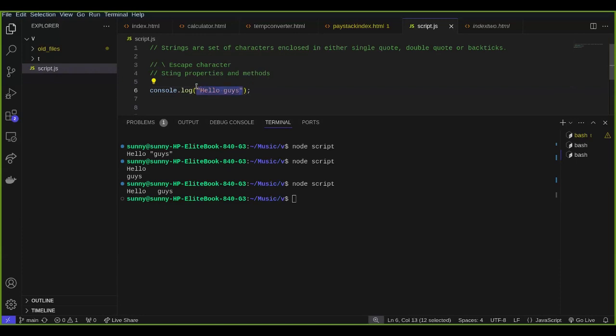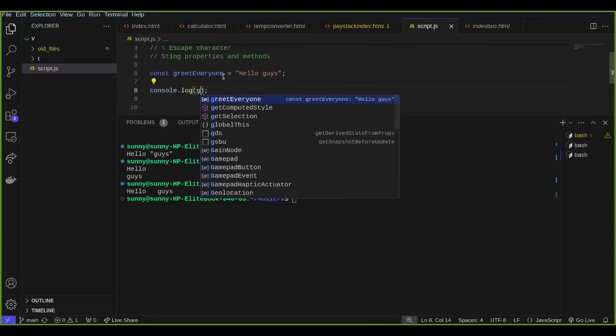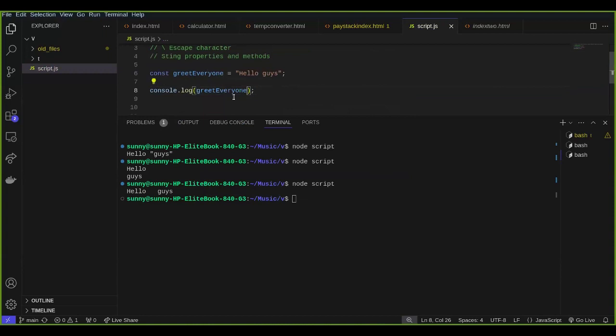Also, I can declare this string as a variable. So I could say const greetEveryone. I could use let also if I want. I could then say hello guys. And in here, for me to log out that string, I'll just say greetEveryone. If I do that and I run node script, you see hello guys, the same thing.